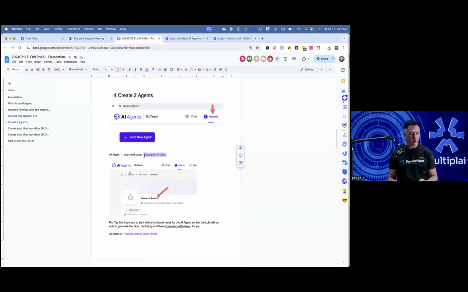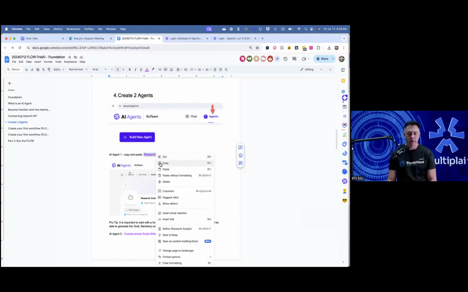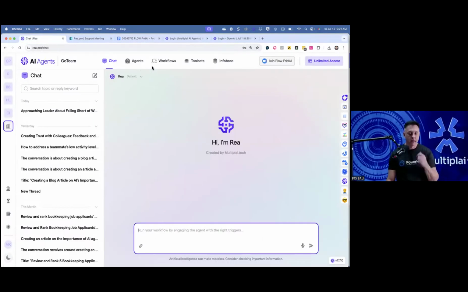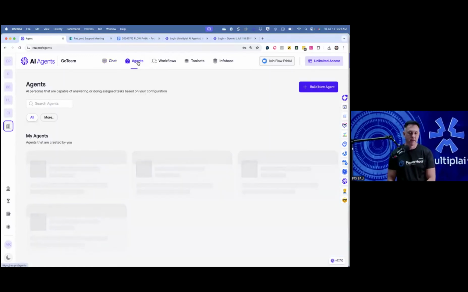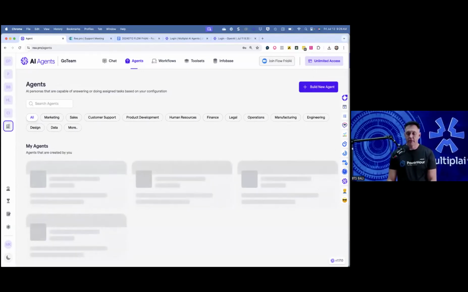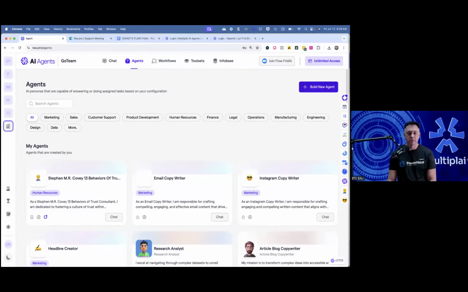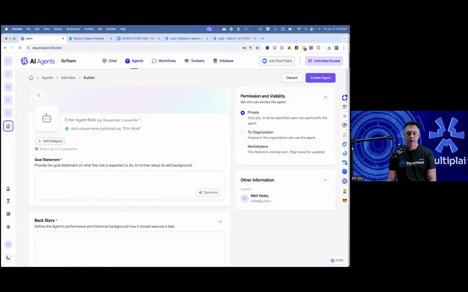Oh, and I didn't say earlier, but hopefully you're working off 2 screens when you come to these sessions. Put me on 1 screen and your Raya AI agent editing platform on the main screen. So click on Research Analysis and copy that one. Let's head on over to Raya and navigate to the Agents section. Click on Agents. With the Agent screen in front of you, select Build New Agent on the right-hand side. Where it says Enter Agent Role, click on this space and paste in Research Analyst.